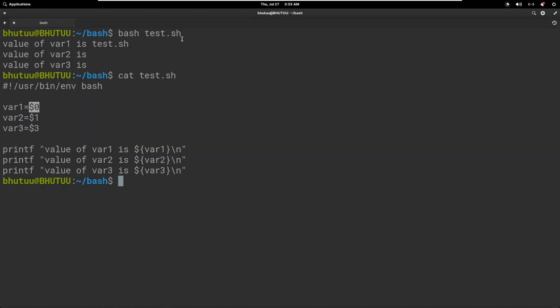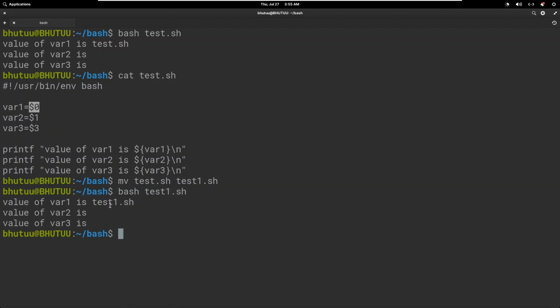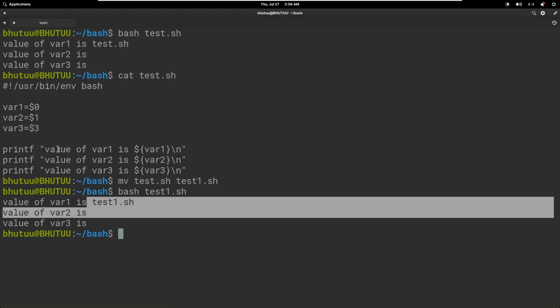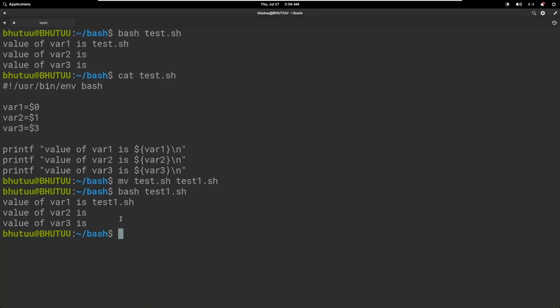Suppose we have made test.sh. Now I'm changing the name test.sh to test1.sh. I have changed the name. Now I run it again with bash, and you will get the name changed here: test1.sh. So what is the value of $0? $0 gets the value of the name of your file. And in $2 we got nothing, and in $3 also we didn't get anything.